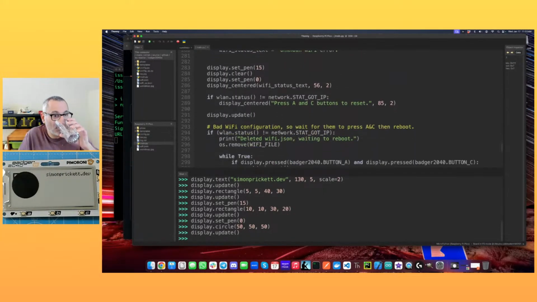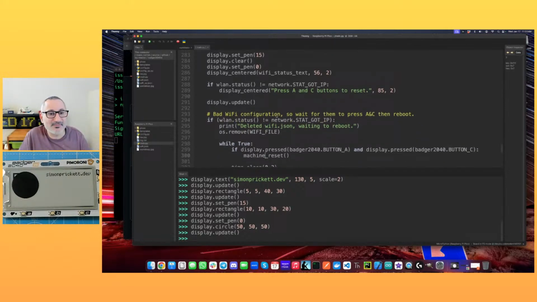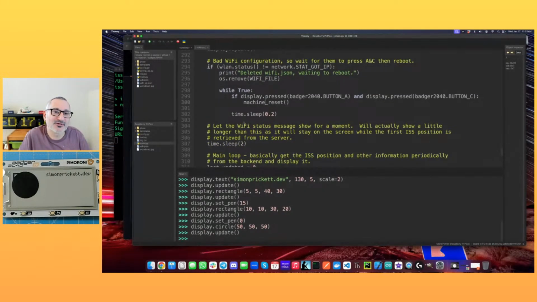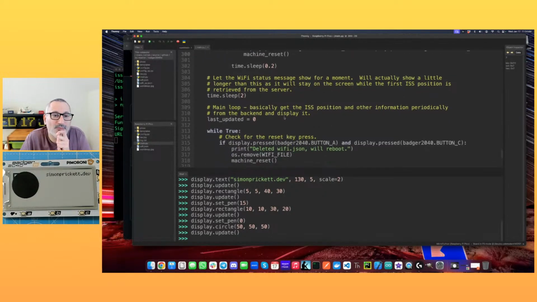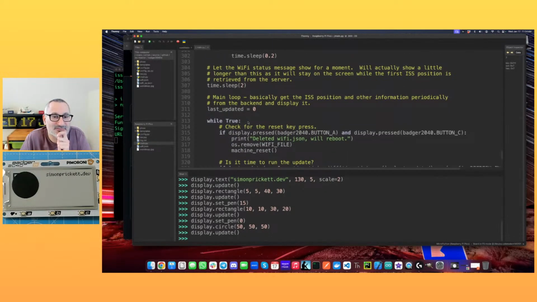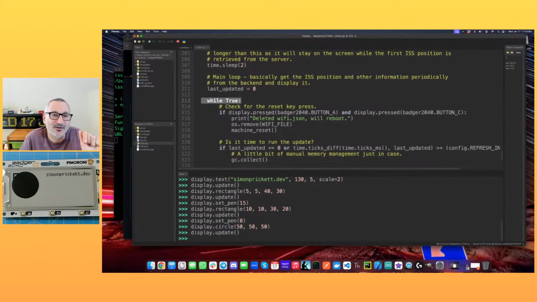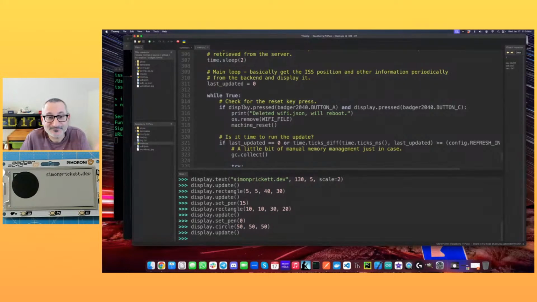So this is the bad Wi-Fi connections option. If we get down to this point, then we know it's good because otherwise we'd have gone into this logic and we'd be waiting to reboot. And what we do here is basically just loop forever, periodically get the ISS position and then draw it. So I've got a forever loop here.